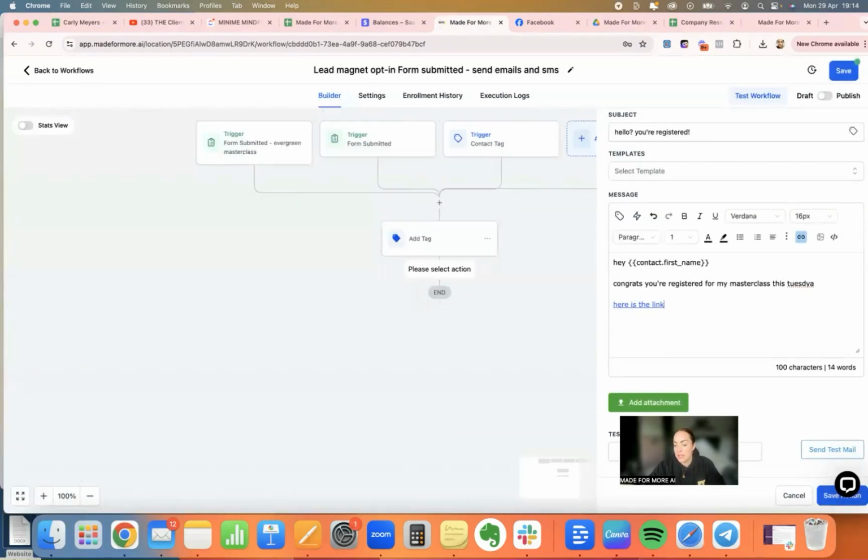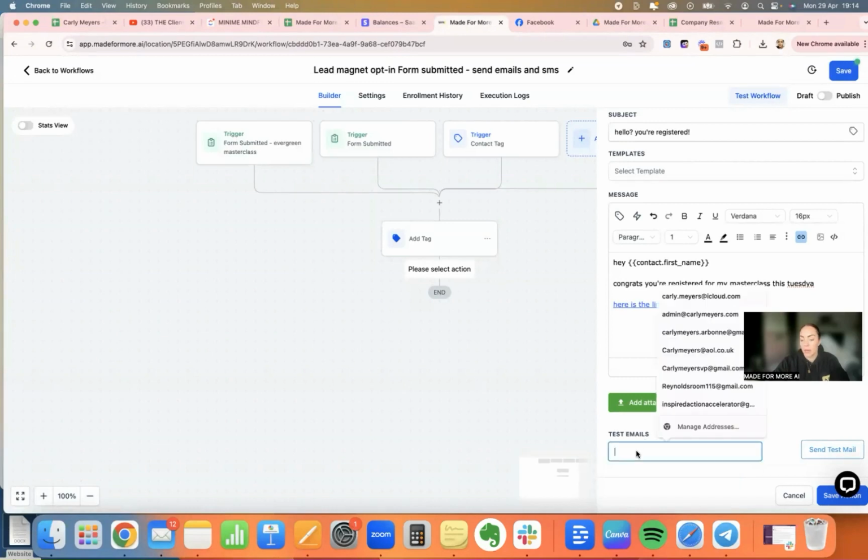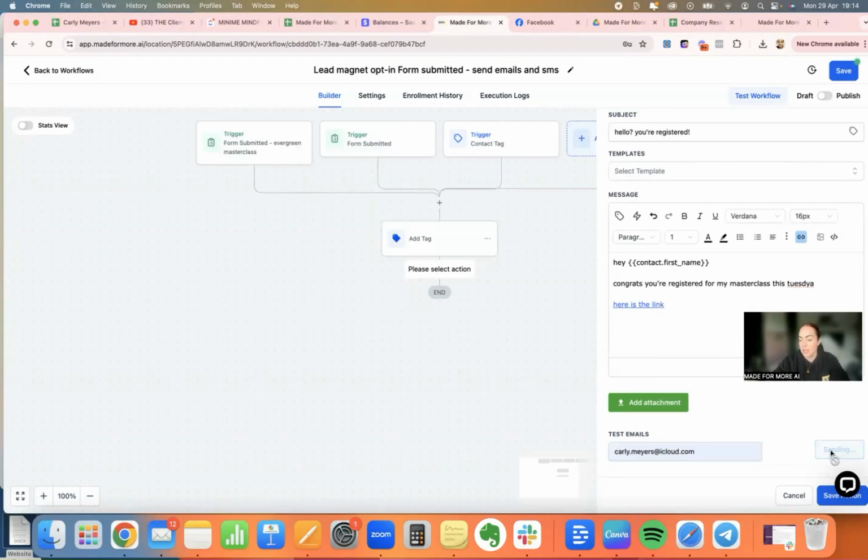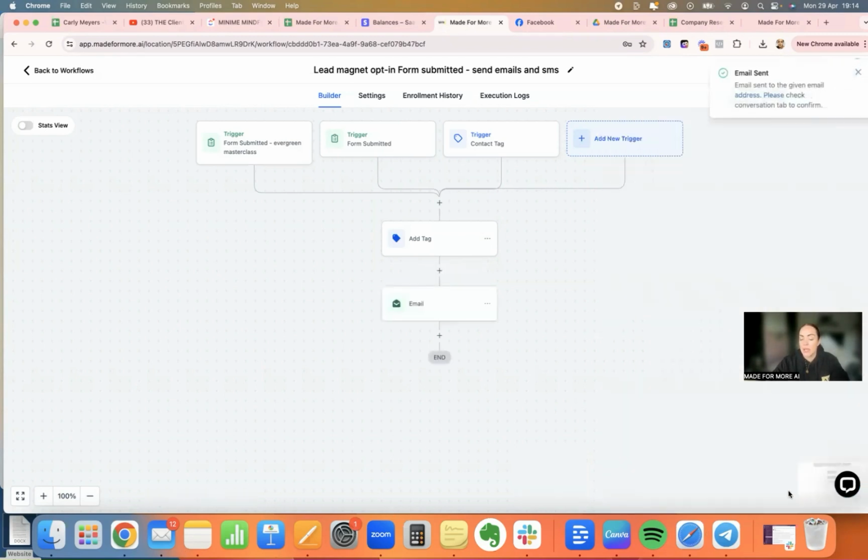If I want to test this email, I can just come down here, I just want to test this with my own personal email, send test email, and then I can see how that looks when it comes out. Click save, and I might say, cool, I'm happy with that.